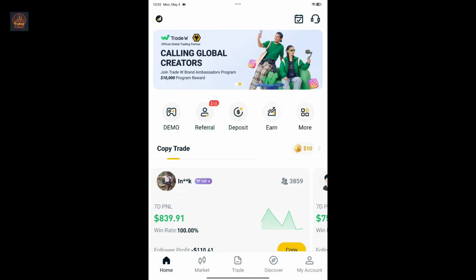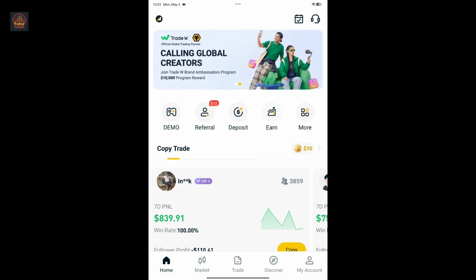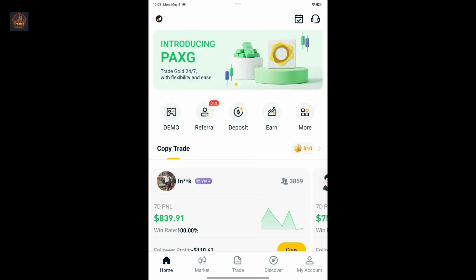In this video, I'm gonna show you how to disable haptic feedback on a WillTrade account. If you are using WillTrade and you want to disable the haptic feedback or the vibration you feel when you tap or interact with the app, it can be done in a few minutes.